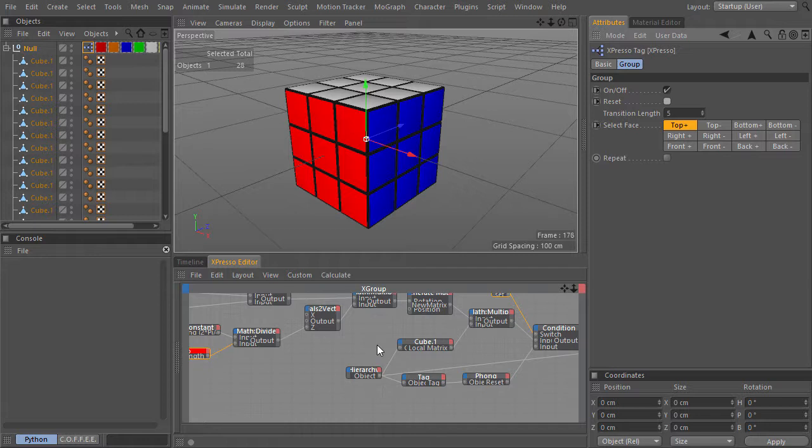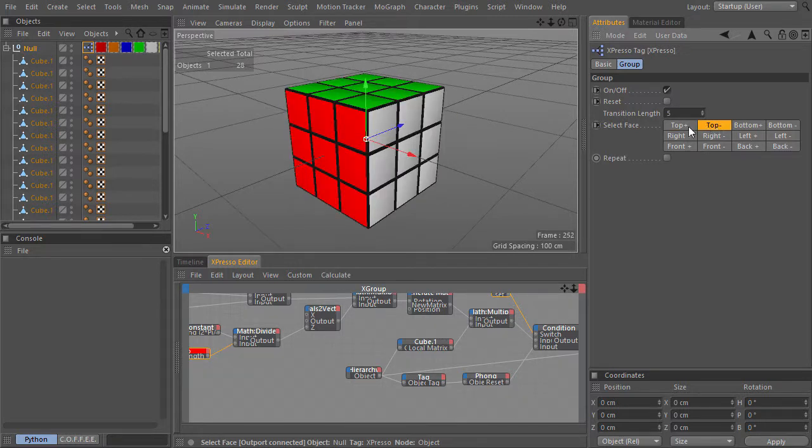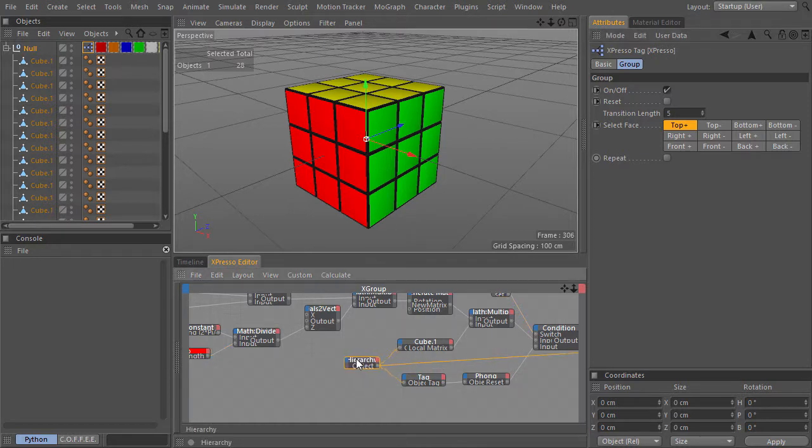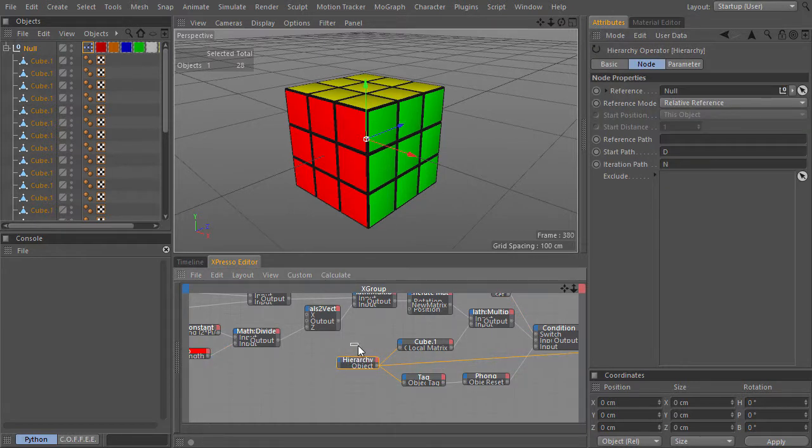For the moment, we only rotate the cube around the z-axis of the parent null. But of course, we don't want that. We want to rotate a face that we select around a different axis according to the face that we select. For example, for the top, we want to rotate the cubes around the y-axis. That is also for the bottom. For the right and left, we want the cubes to be rotated around the x-axis. And for the front and back, we want them to be rotated around the z-axis. We can set up a condition node for that, and that is what we'll do in the next lesson.